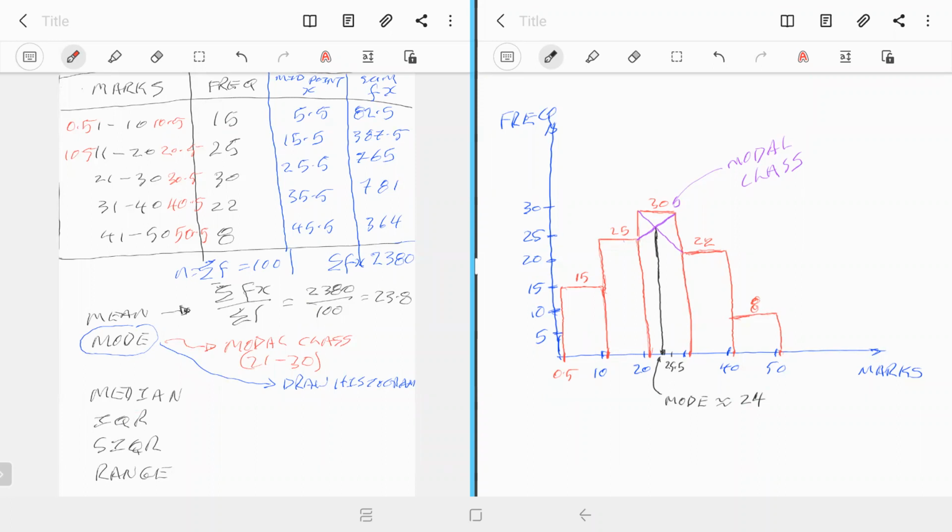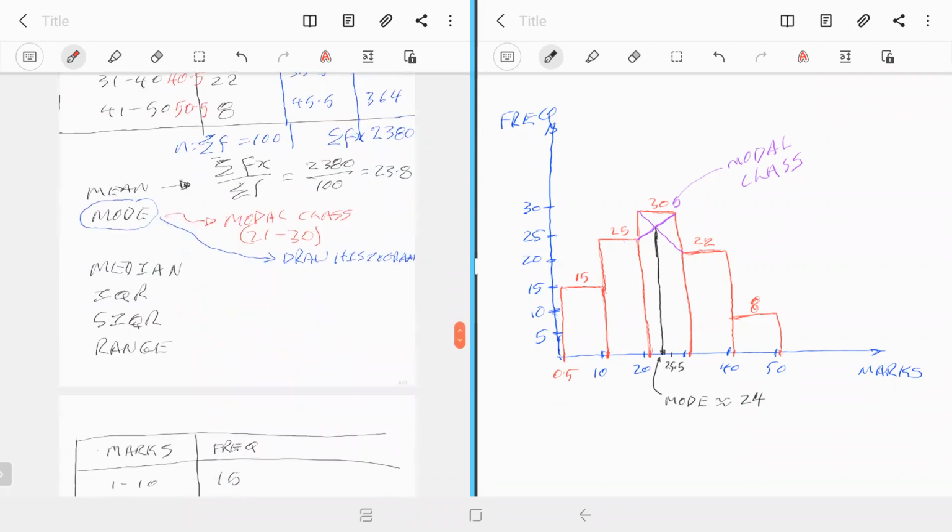So draw the Ogive. Draw the Ogive and look for the half n. Half of the n and read it down here. Exactly. When the data is grouped and you want to find the median, you want to find the interquartile range, you want to find the quartiles, you have to draw the Ogive.